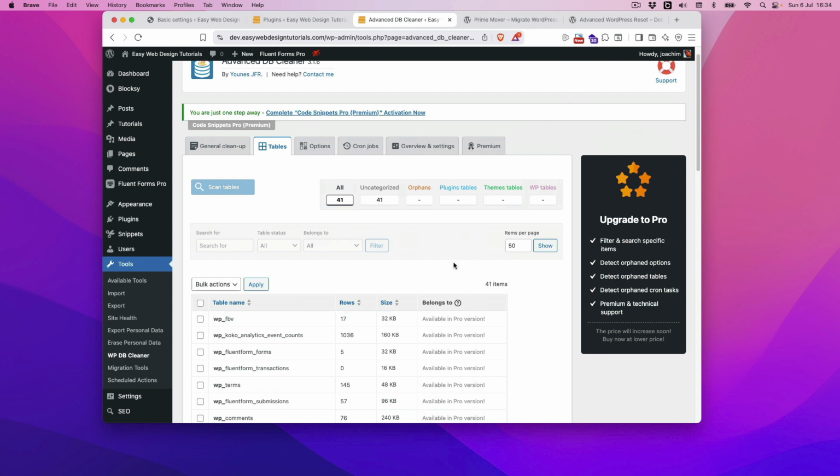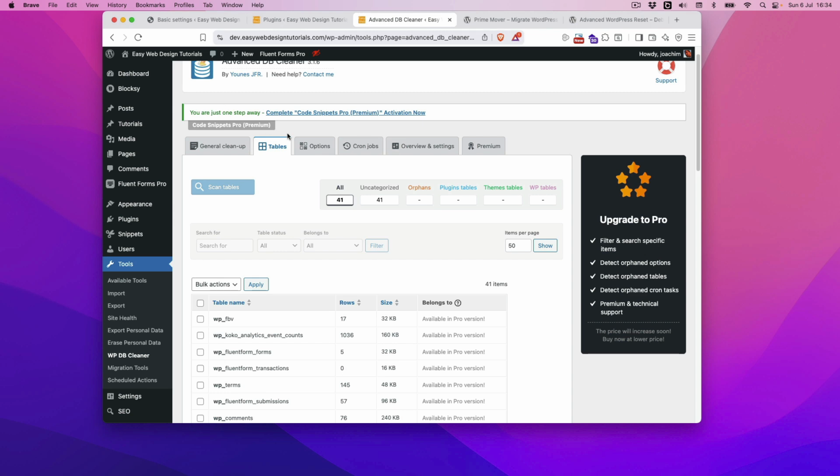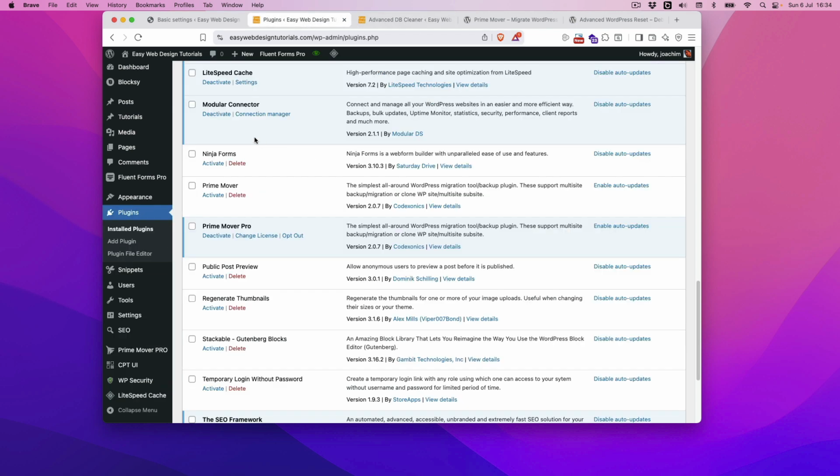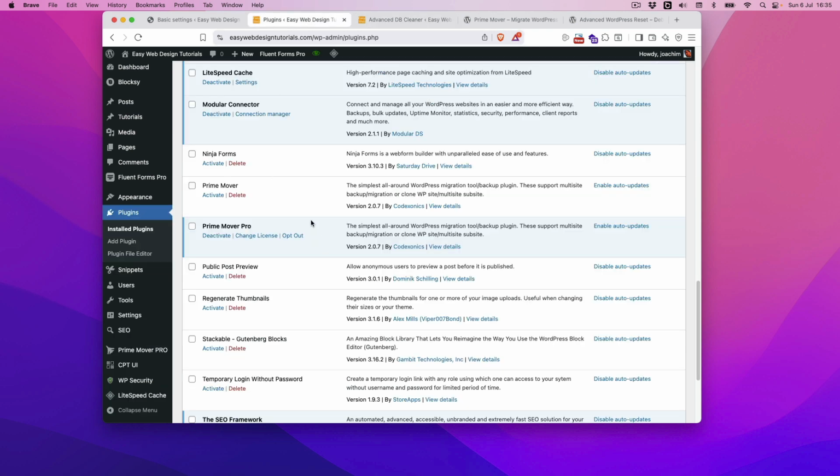So it basically did the job I wanted to do. I wanted to clean up the tables area, and I wanted to clean up plugins. So that's basically it, how I moved with the Pro version, excluding plugins and database entries using Prime Mover Pro from my Easy Web Design tutorial site to a development site here. So next time I want to transfer this from here again to here, I would just reset this site and do the process over again here.